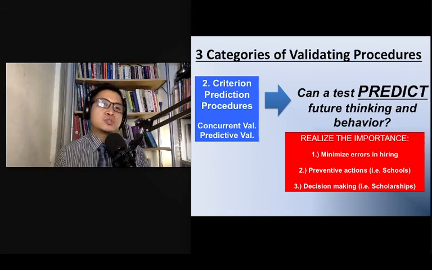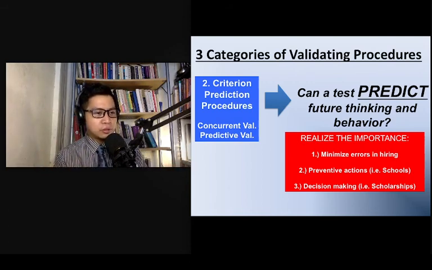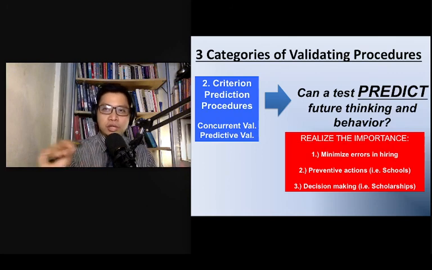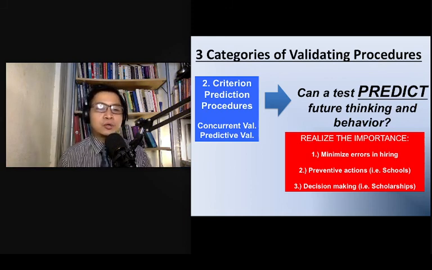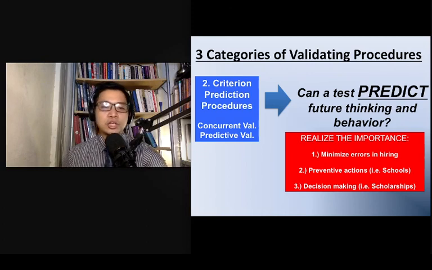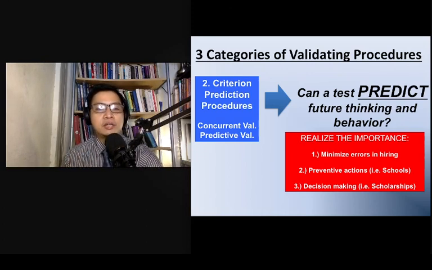So, ganyan ka-useful yung mga test na nakakapanghula. So, it's also very important that if you develop a test, isa rin 'to sa mga bagay na chine-check mo. Kung yung test ba niya ito ay kaya niyang manghula ng future thinking and behavior, and how do you do that? By establishing the concurrent or the predictive validity of the test. So sana meron kayong natutunan from our short discussion of these procedures in establishing the validity of the test.